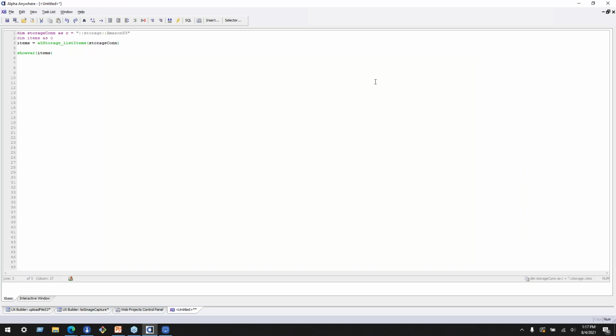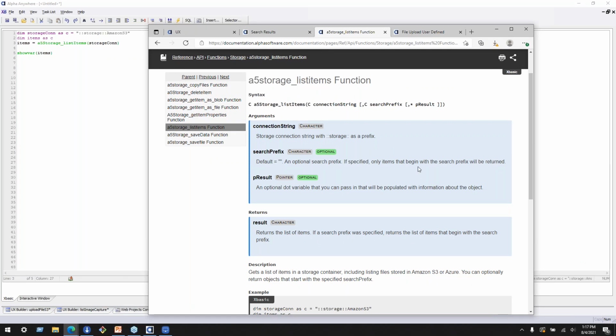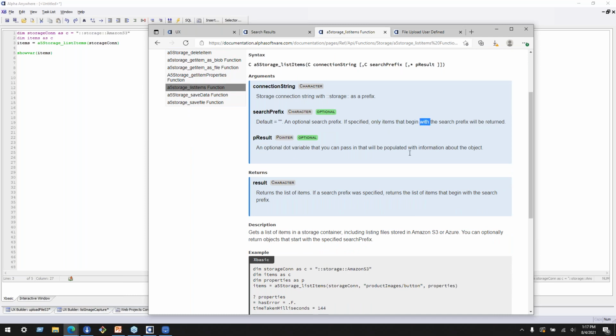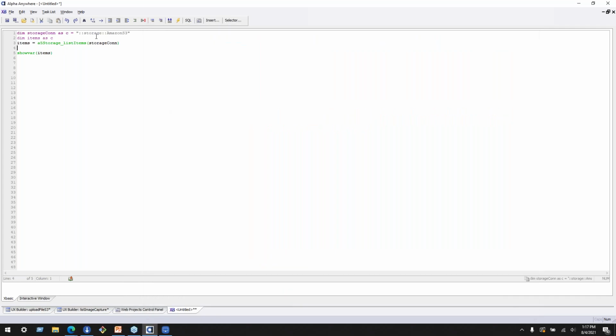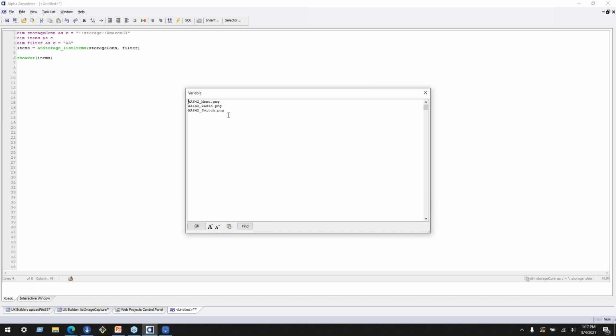So let's go back here and let's look at that filter property, that search prefix. It's optional. But what you can do in here is give it a string, like maybe you've had nested files or whatever. I uploaded a bunch of images just now that had AA as the first characters in their name. So if we pass in that filter here and then run this, we do see those three file names that were uploaded. So that's list items.